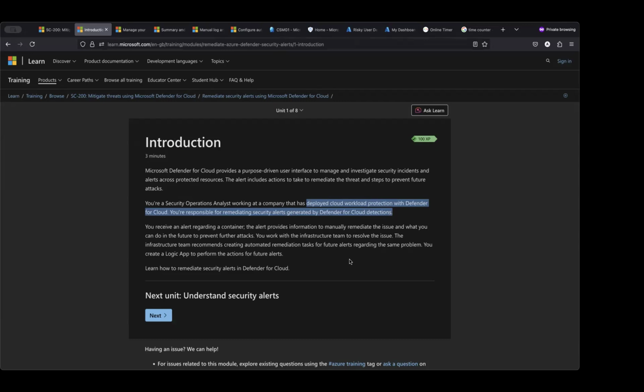And also, when there are issues, you want to be promptly notified, so you'll get an alert regarding anything that is going wrong in your environment. And you can also create a logic app to perform actions for future alerts. If you resolve an issue and you want to hunt for such issues in your environment without necessarily having to redo it manually, saving time, you can also do that.